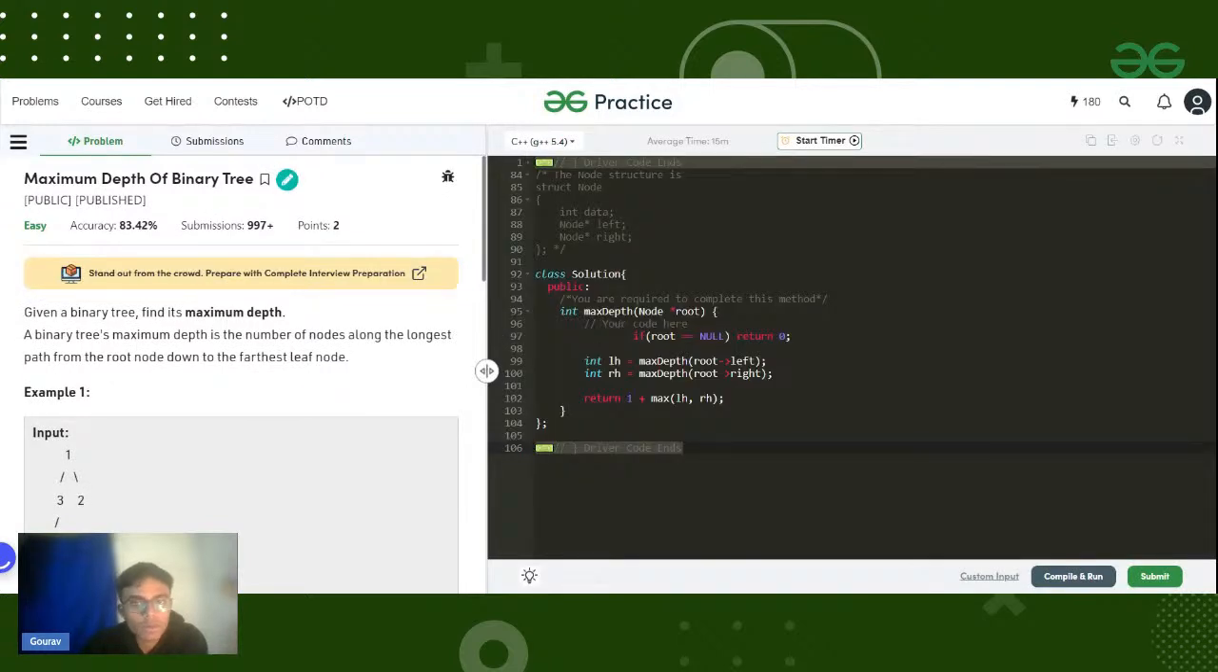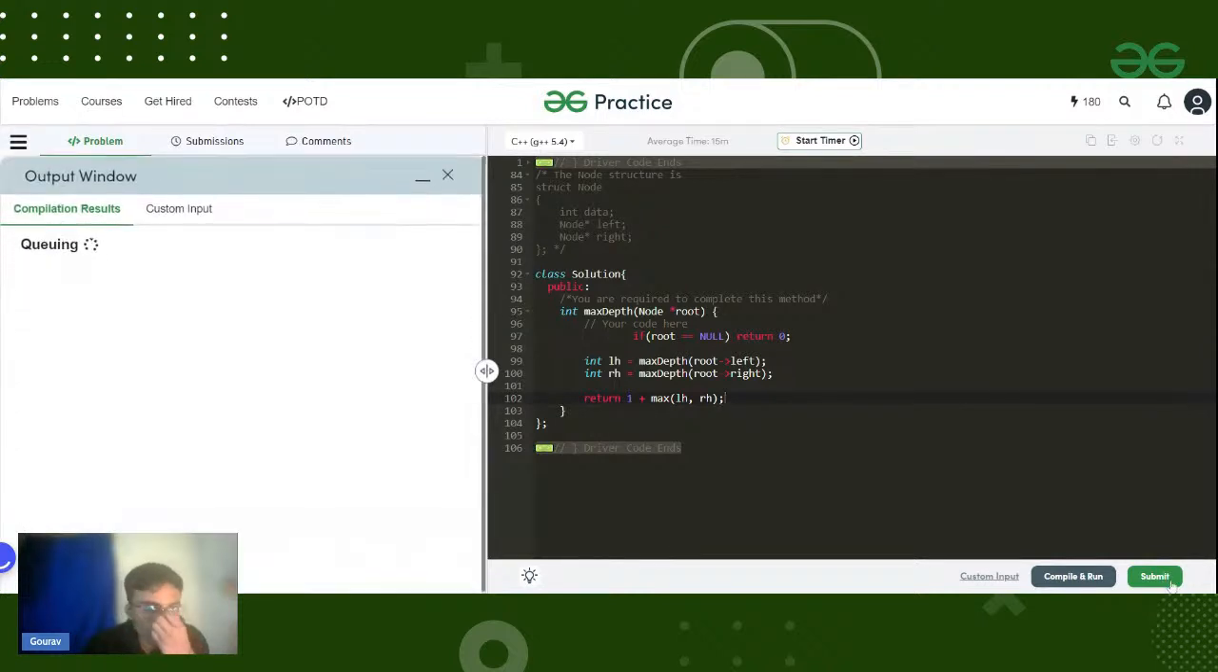What we are doing, we are recursively calling the function max depth, and we are calling it for the left part, then the right part. Now what we are doing, we are returning 1 plus the maximum of LH and RH, and whatever it returns will be our answer. And also if the root is equal to null, we are returning 0. So finally whatever the caller function gets will be our answer.